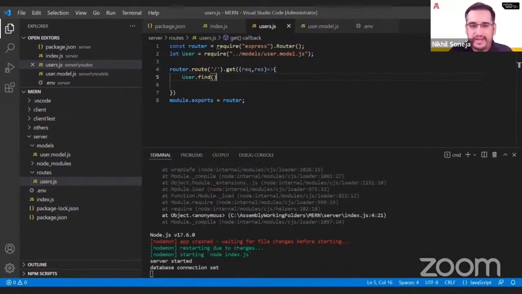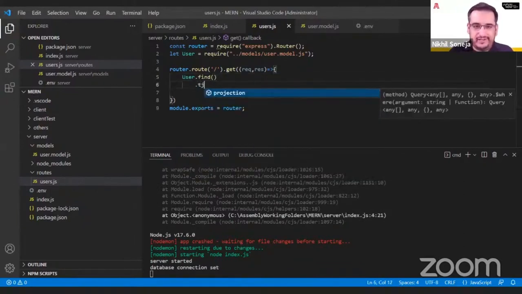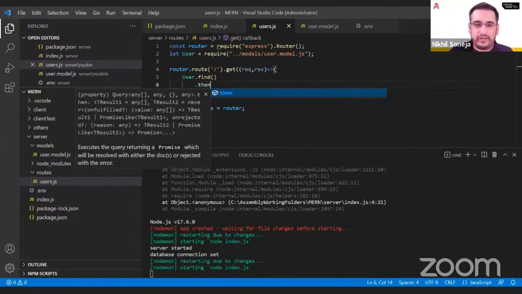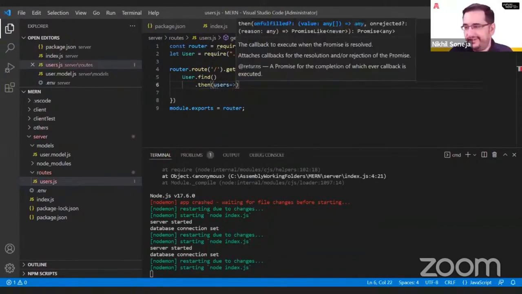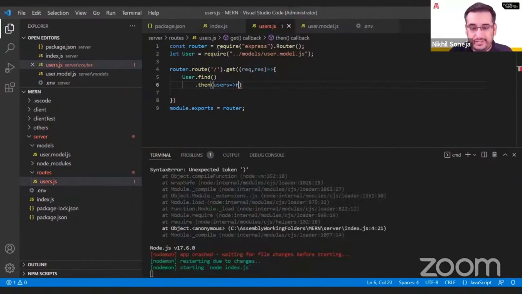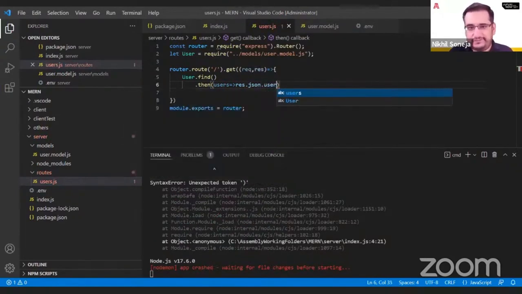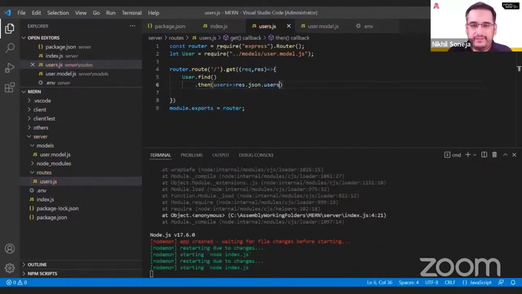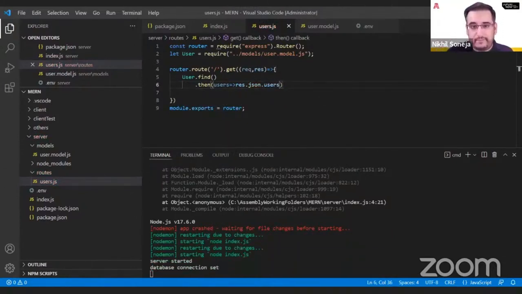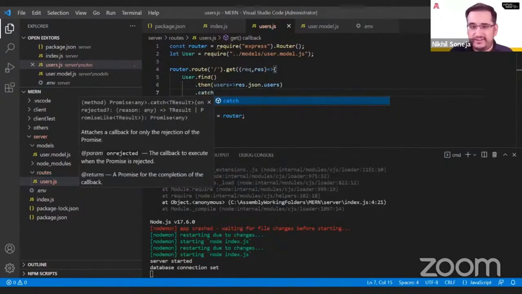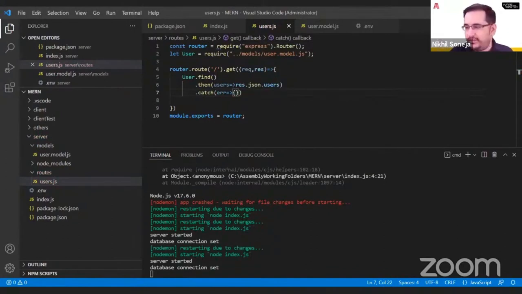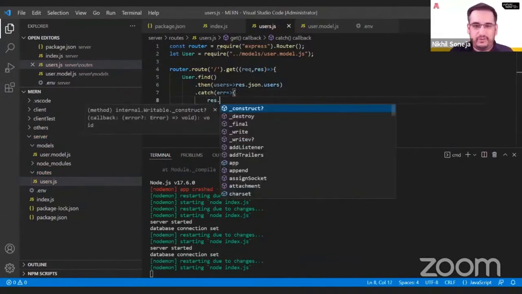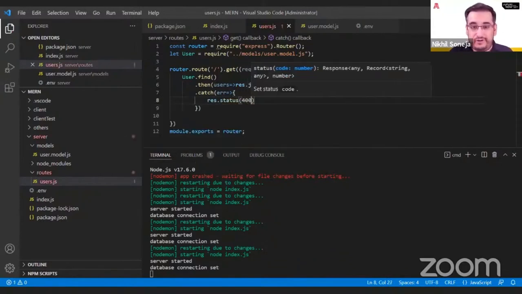So again, I'm going to set up a chain here. The first thing to do is, once find completes successfully, then I'm going to take whatever is returned as users and put that into my response. So it'll automatically insert all the values of users, which will come back from my model, which have been found, into users. And I'll also add a catch in case there's an error. These are also functions. It just assumes that err is what is being returned. So all I'm going to do is set a status to 400. So it'll give me a 400 error if there is an error.